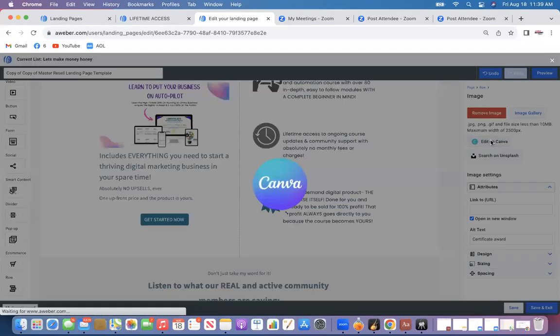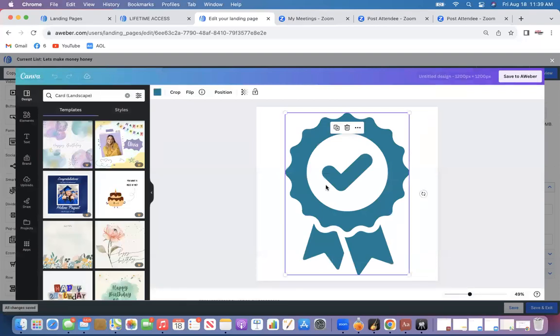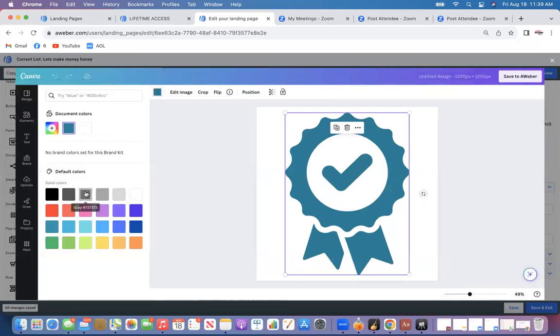Again, edit on Canva, open that up. If you want to remove those, you can. But I personally just like that format, so I'm keeping them in there.